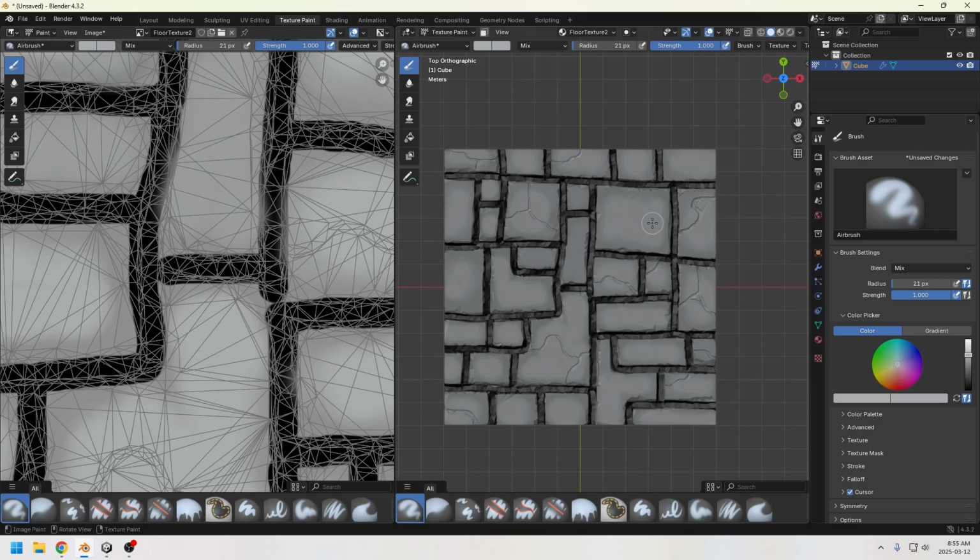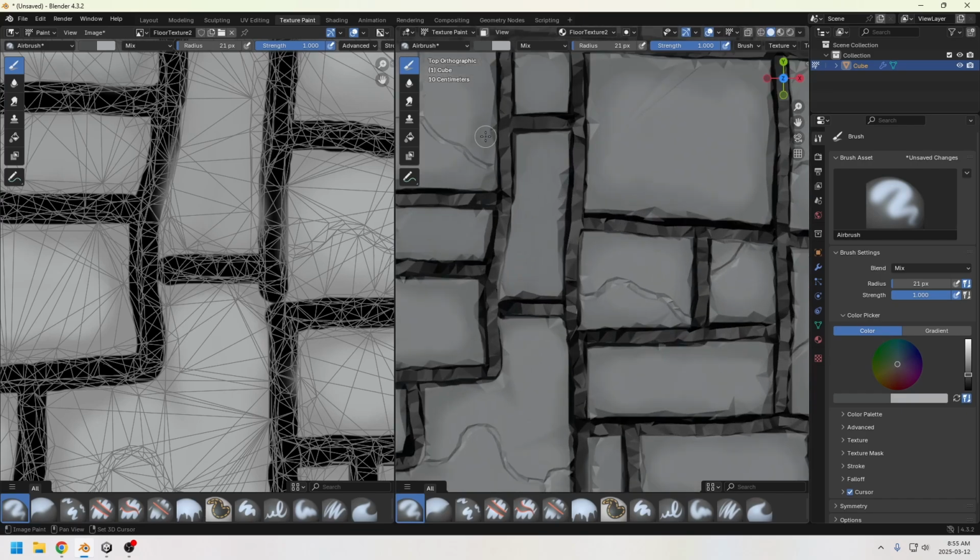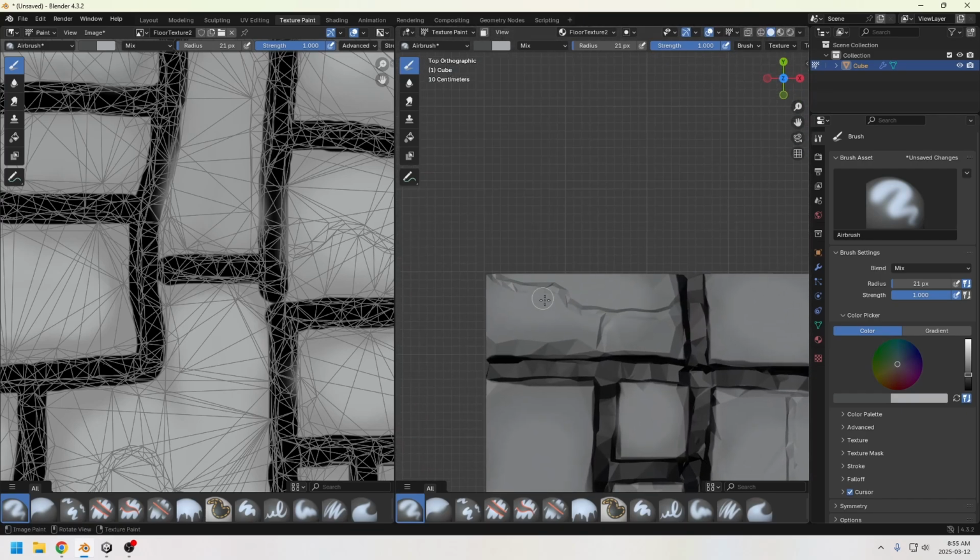Okay, so that's looking really good. And then we just want to take a dark color now. So all of this is the same shade. We're not changing the gray color at all. We're just getting different shades. And then we want to zoom in a lot because we're going to be going over these little cracks now.